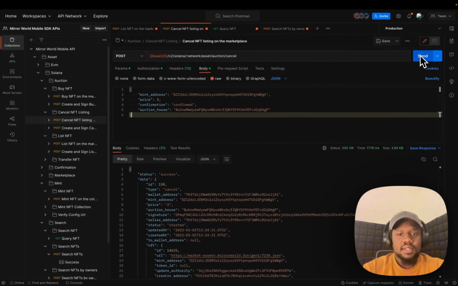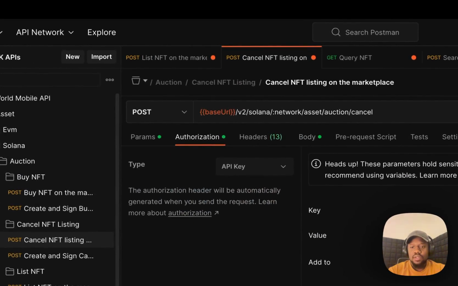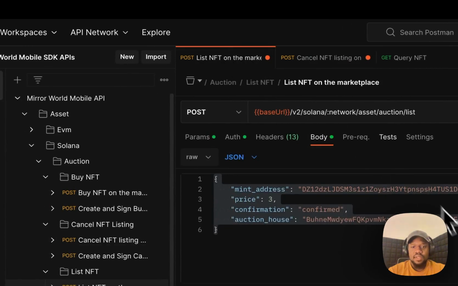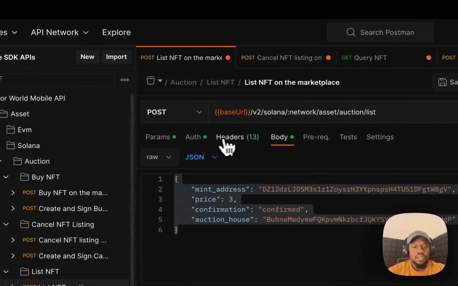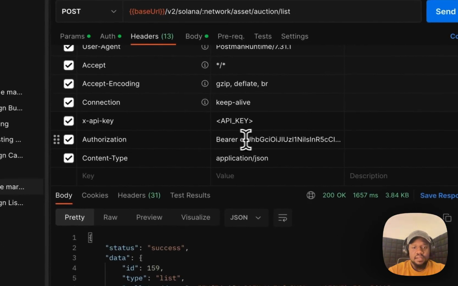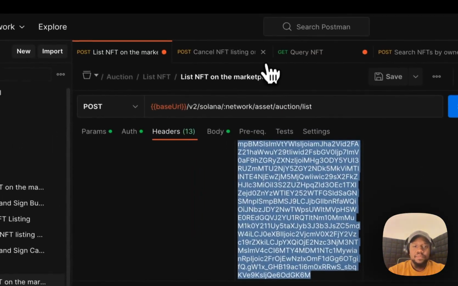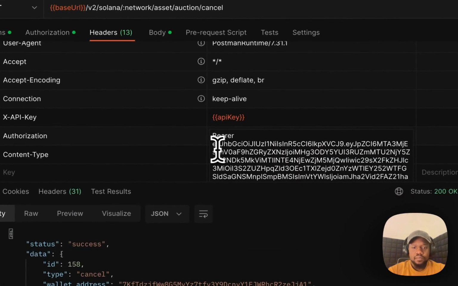I'll just check the authorization as well. That's the correct API key. In the headers, I need to make sure I used the same authorization header, because I deleted it from the old one while I was just testing this. So let's try that again and replace that in here.